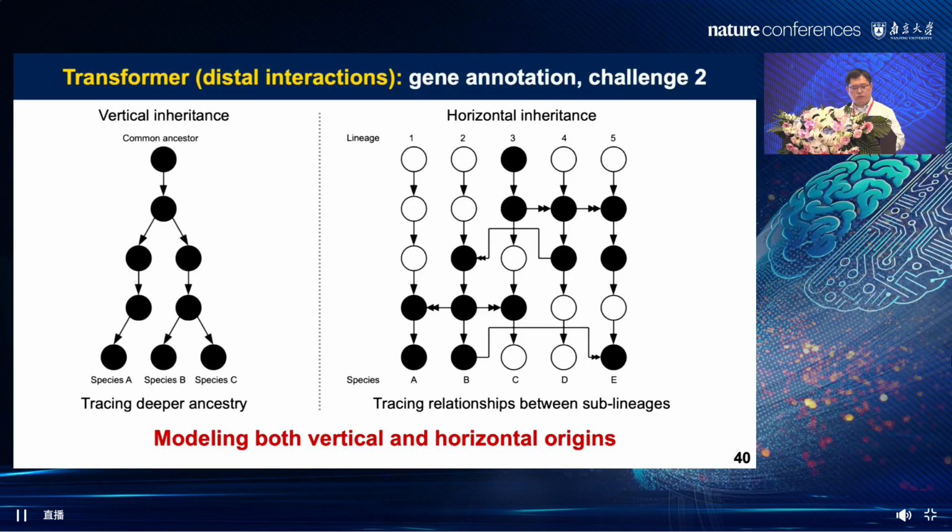The second challenge is that genes can evolve in different ways. The most common way is vertical inheritance, where a gene is inherited from common ancestors and spreads to different species. But there are also other ways, for example gene conversions, species hybridization, and all kinds of horizontal transfers. So we have to handle both vertical and horizontal transfer. It's quite a complicated computational task, because we have to consider lots of species at the same time.